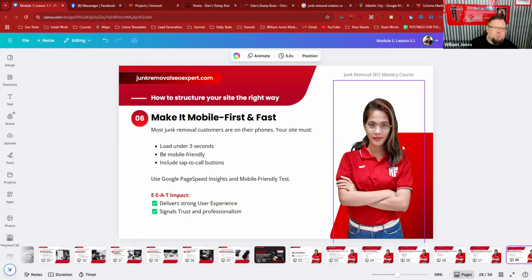Make your website mobile friendly. If it's not mobile friendly, then it's not going to work, 80-something percent of people use their mobile devices. They don't go on a desktop looking for junk removal. They're going to go on their phone, and then I'm generally going to want to call you to have you come pick up my stuff.